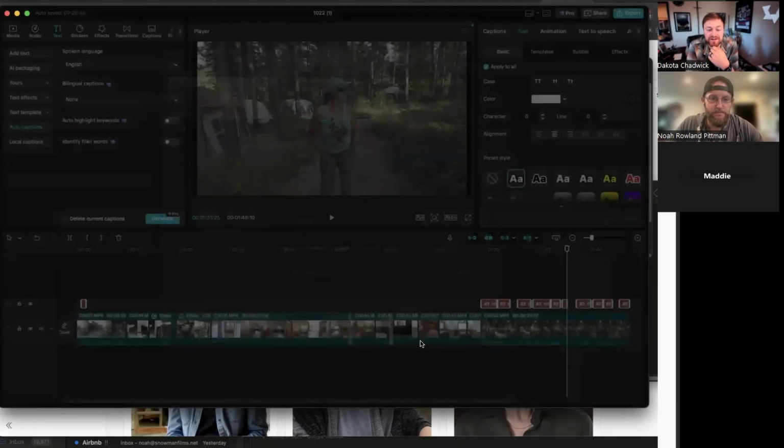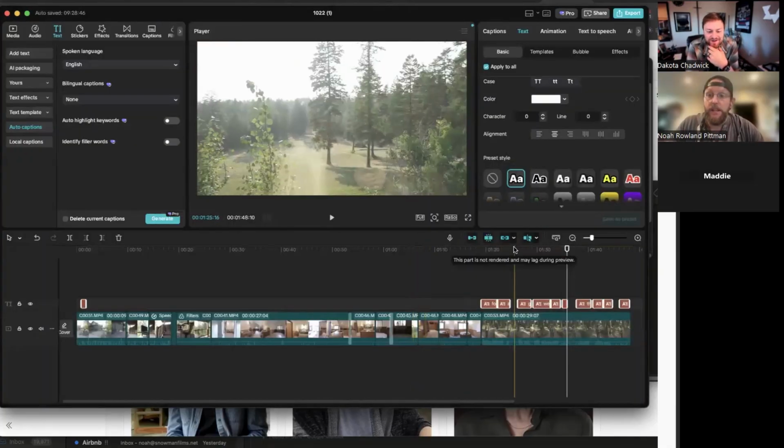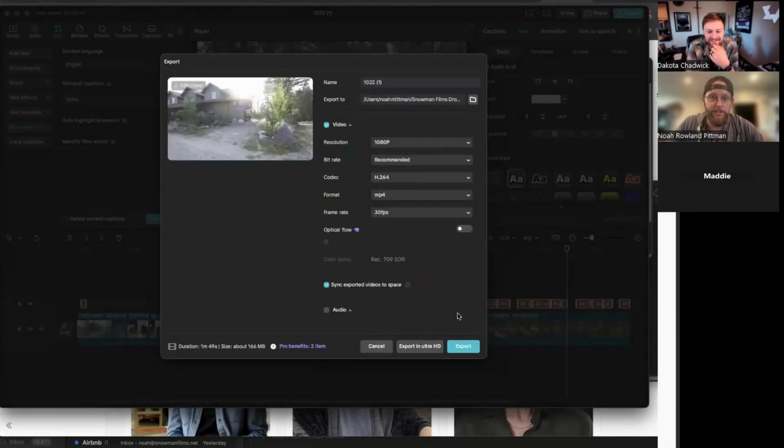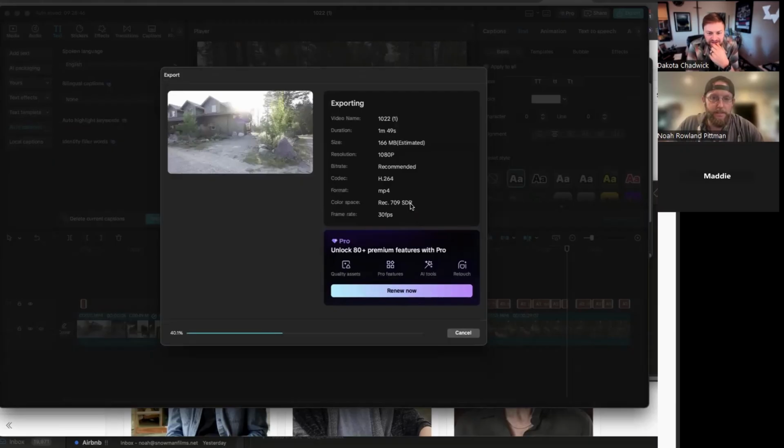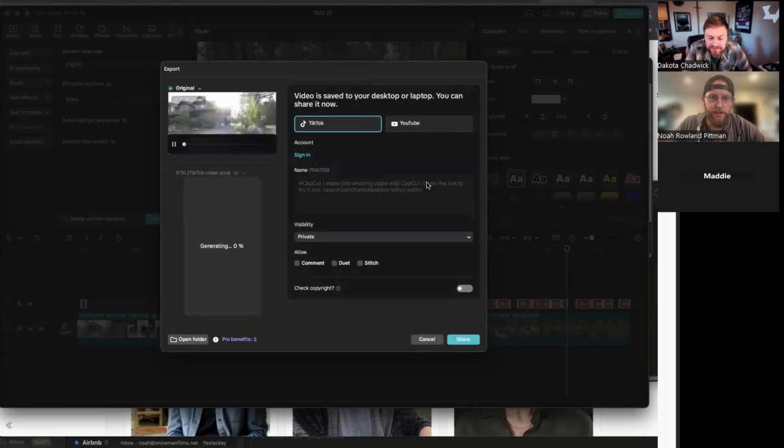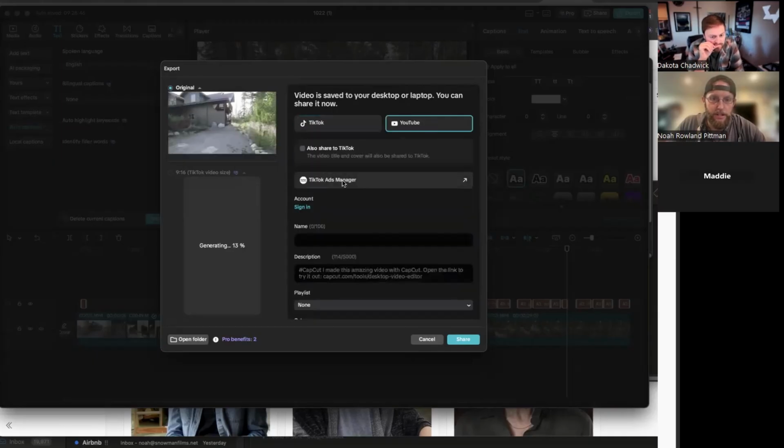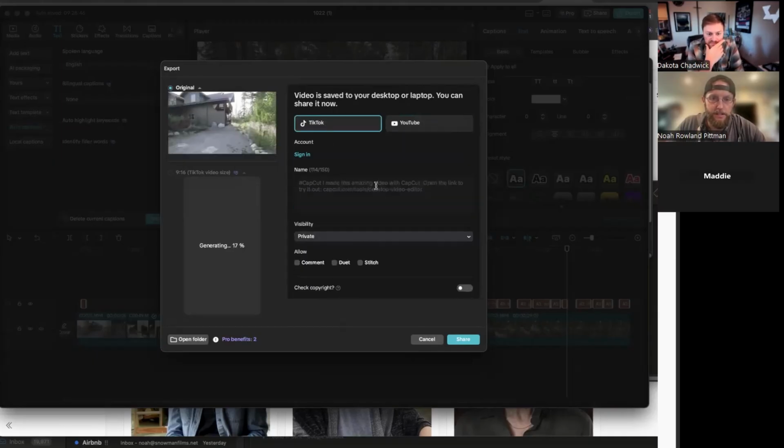Oh, you can share it. So now you can share it to TikTok and YouTube right away. You can share it directly. 300 frames a second. I'm pretty much sold. I'm going to go download this immediately. Oh dude, it's so good. You can do YouTube, also share to TikTok. You just have to have your accounts linked, and you can literally upload it directly from CapCut.